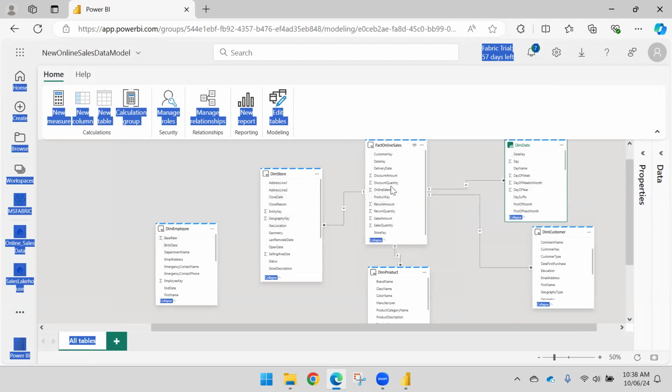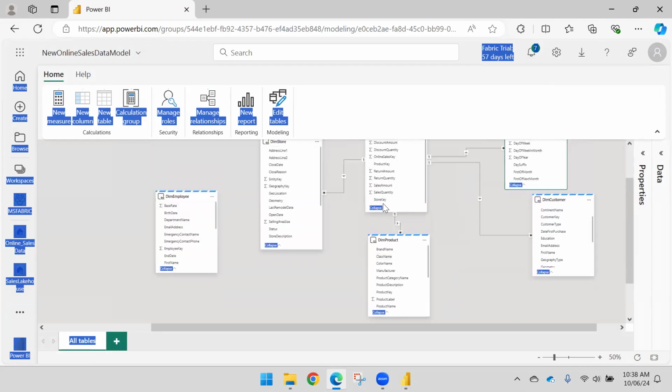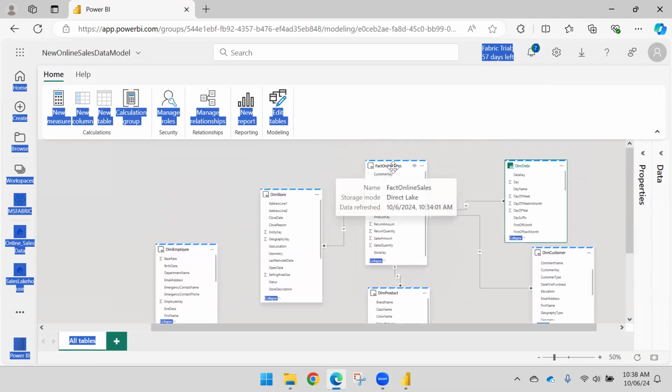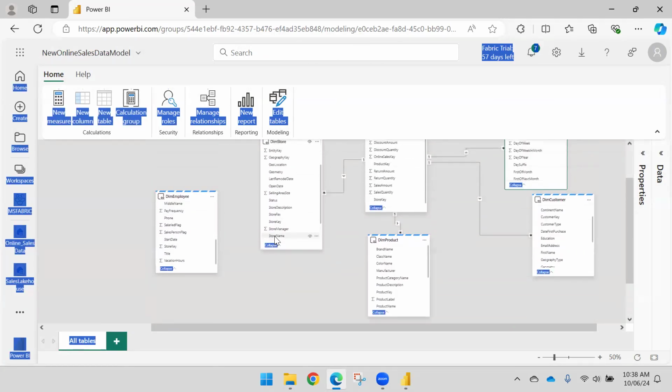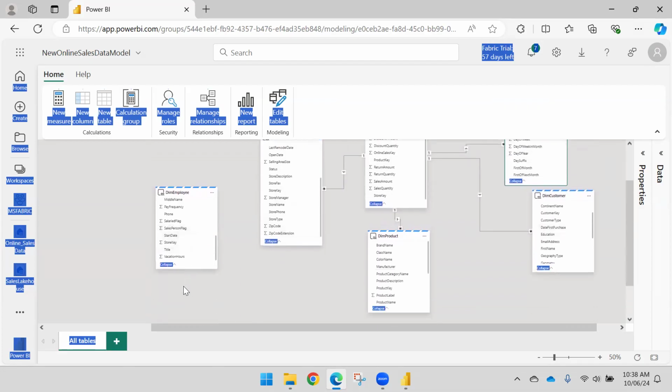So there is no common column between fact sales online and dim employee. There is a store key also, so I can use this store key and connect this table with the dim store table. Okay, so where is store key?